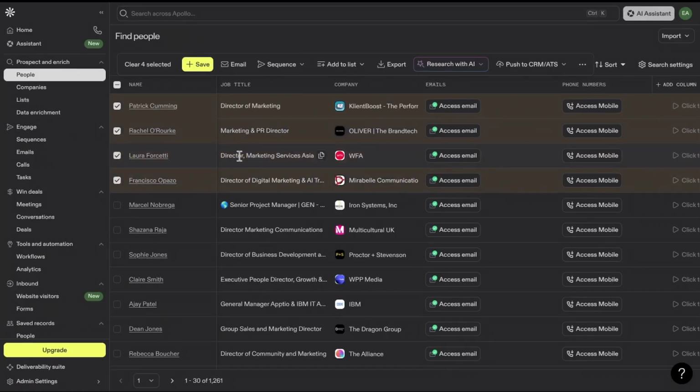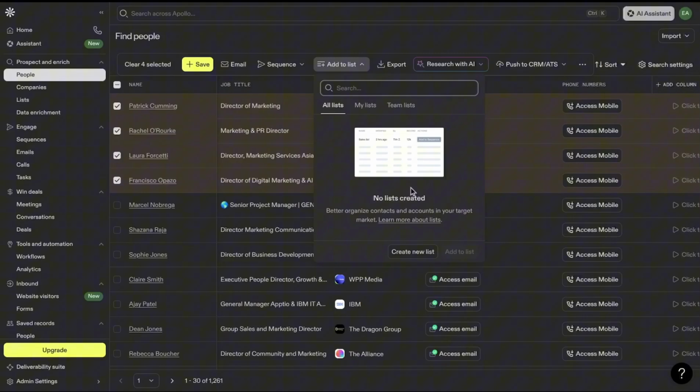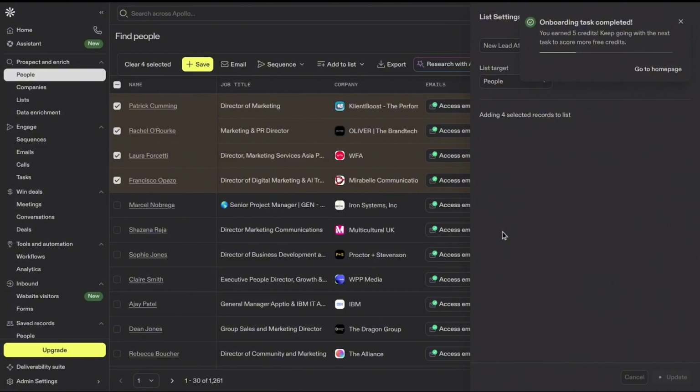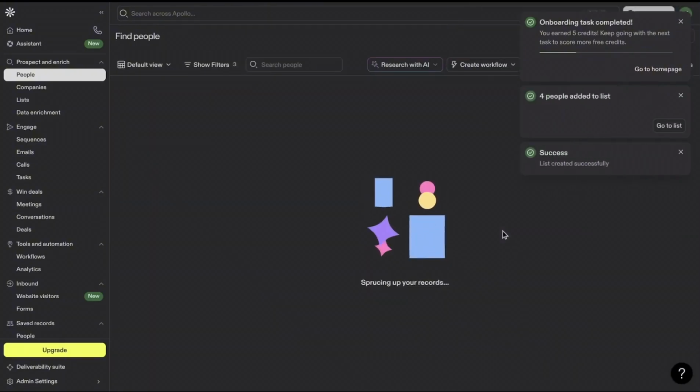Once you've selected them, click the Add to List option at the top of the results page. Apollo will prompt you to either add the contacts to an existing list or create a new one. Choose Create New List, then give your list a clear name. For example, something like New Lead A1. Click Update and the selected leads will now be saved to that list. Saving leads into lists is useful because it helps you organize prospects for different campaigns or projects.